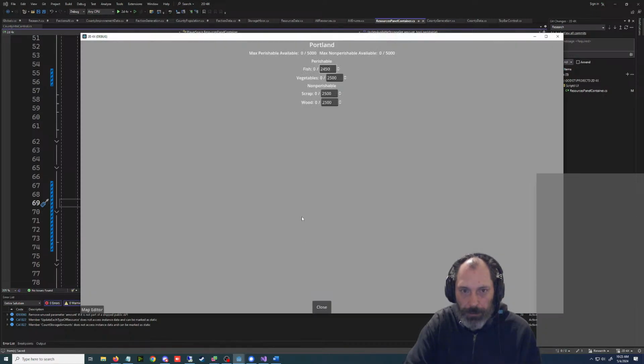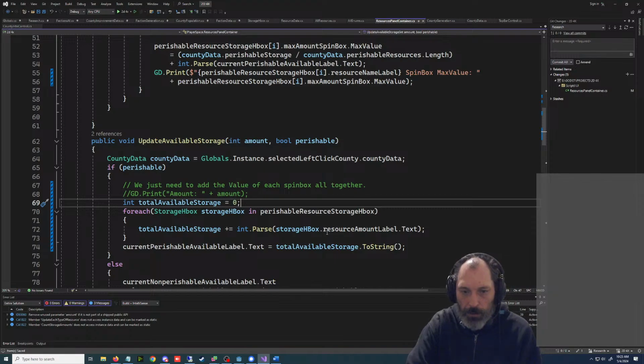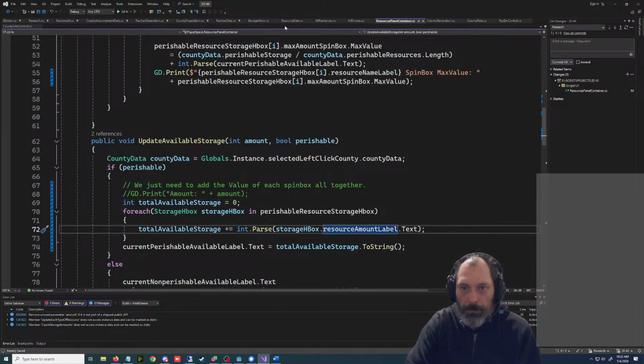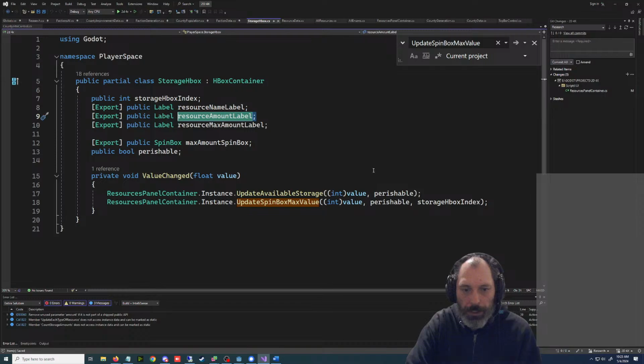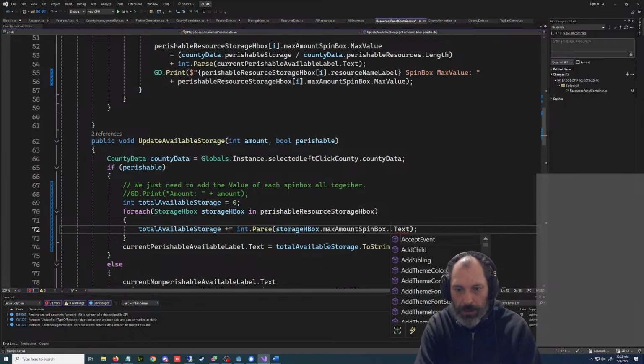So let's go back to our game here. Resource amount label. That's, I think, fish. That's the word fish on that particular one. Yeah, that's not what we want. That's the problem. I haven't worked on this in a week, so that's my excuse. Max amount spin box is what we want, I think. Max amount spin box value is what we want.